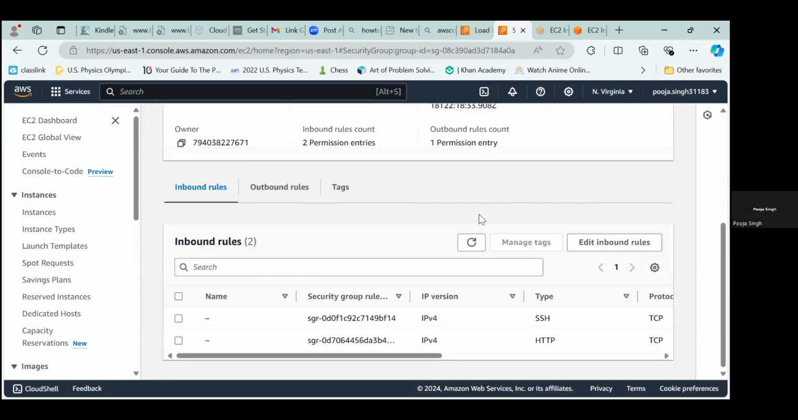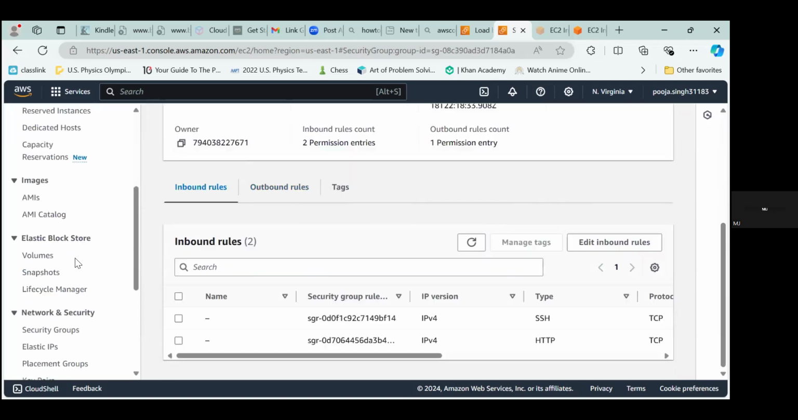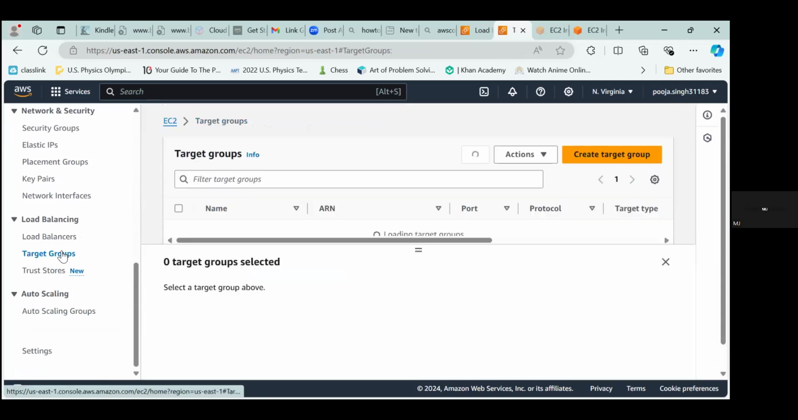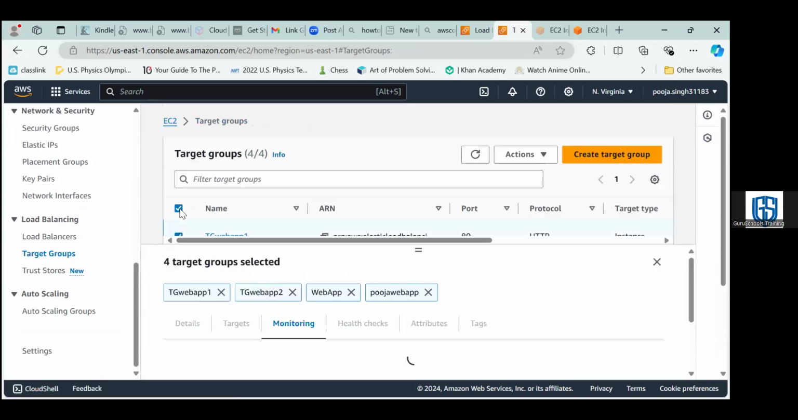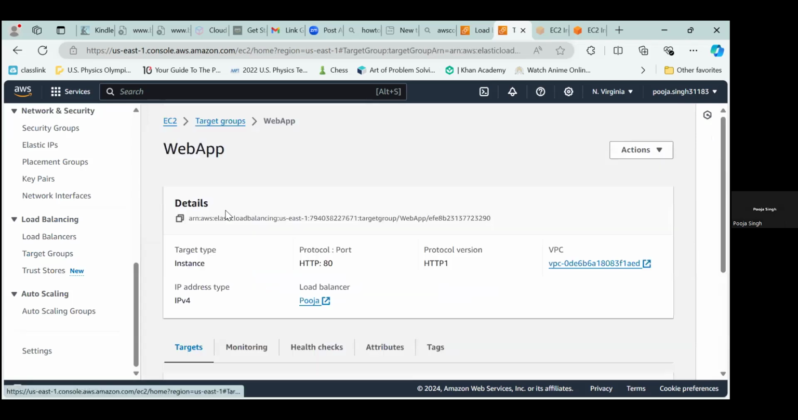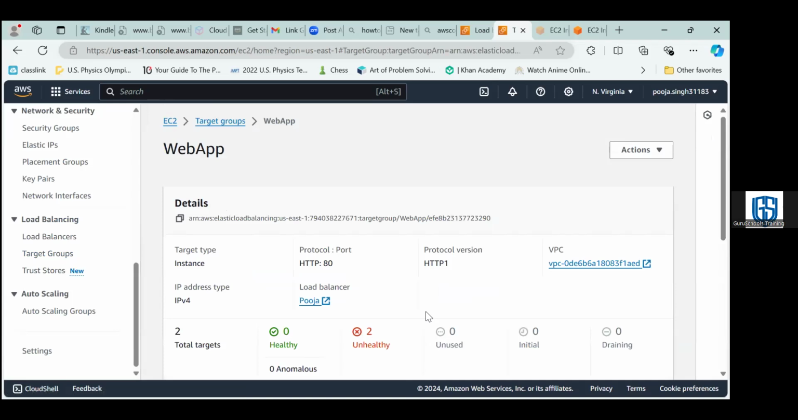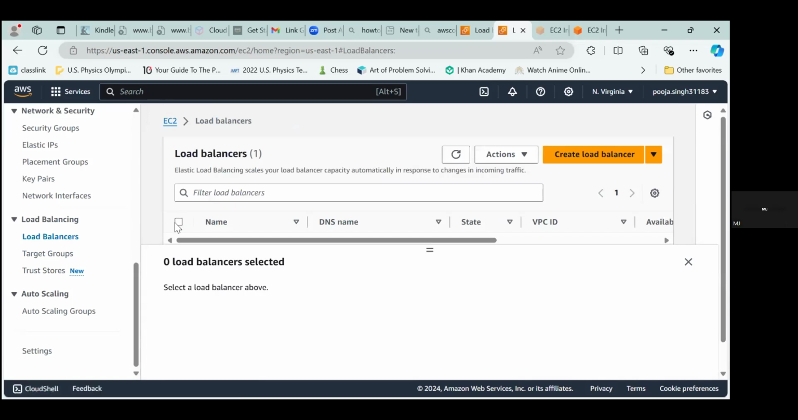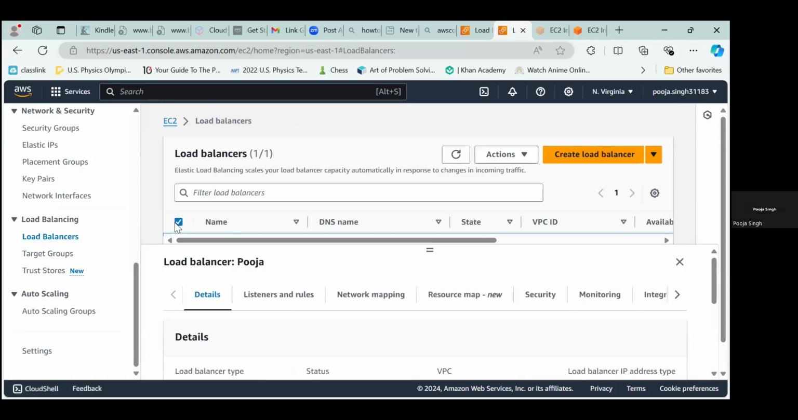Okay, let's see if it comes healthy now. Go to the load balancer. And I think we need to register. These ones, right? That is not the web app, right? Go to the load balancer. Okay. Register and unregister again. That one.